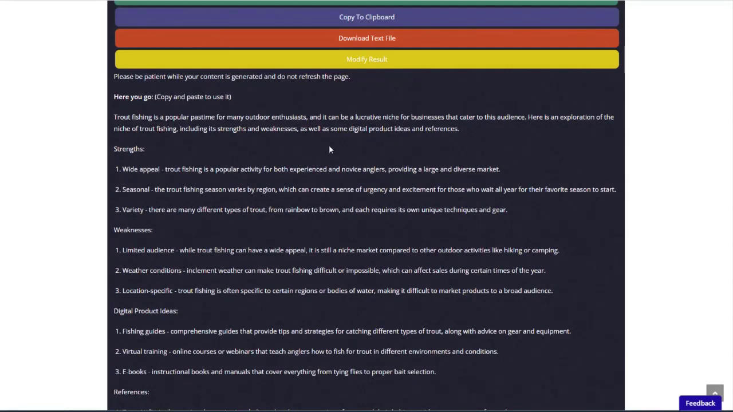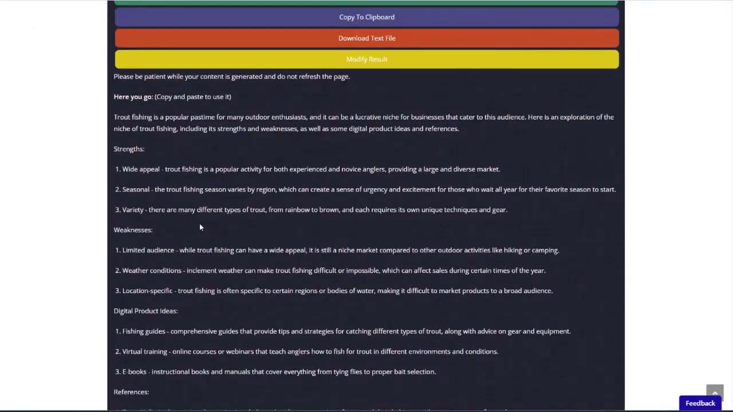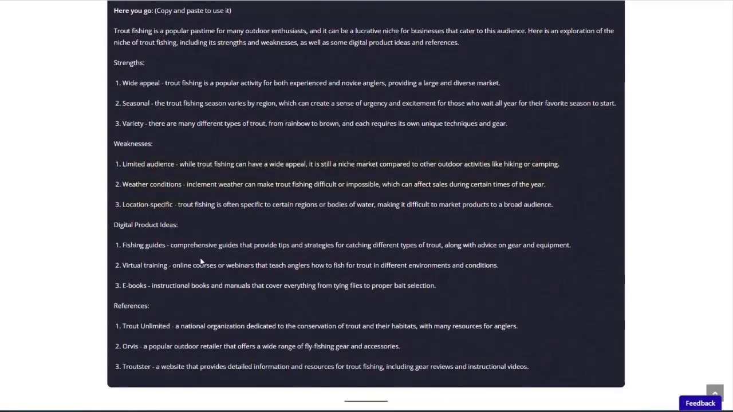as well as some digital product ideas and references. So, it's almost like going the extra mile. I didn't even ask it for digital product ideas, and it's giving them to me. So, strengths, okay, of this niche, weaknesses of the niche.